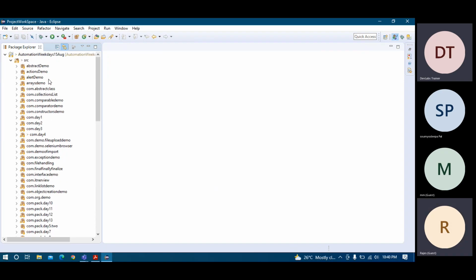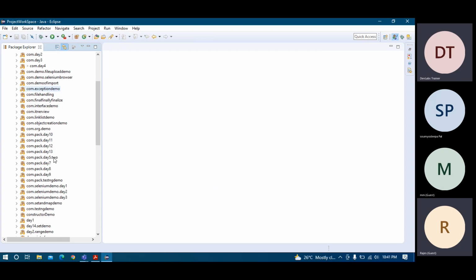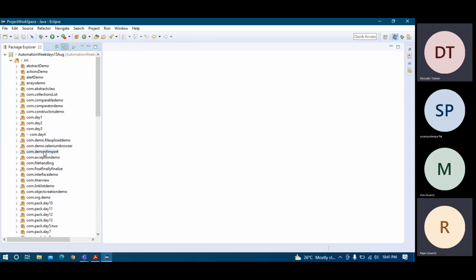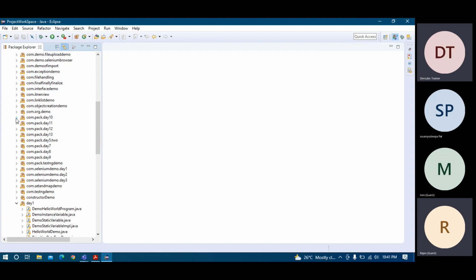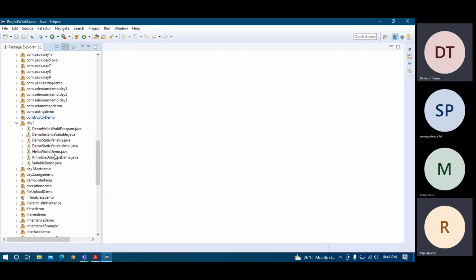So I'm looking for the encapsulation demo. Constructor we already have. After that I'm expecting some encapsulation demo. TestNG demo, Selenium demo, constructor demo, static variable, day 4, arithmetic operations, methods, product, file upload, Selenium. This is not relevant. This is the next topic. Linked list demo, iteration demo. No, not this one. Selenium is not relevant.